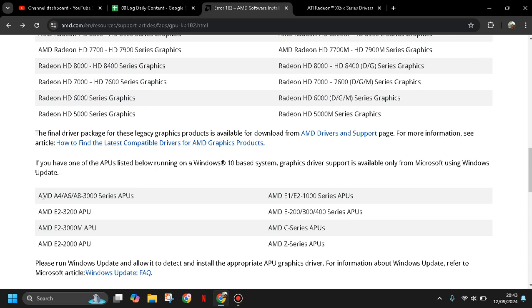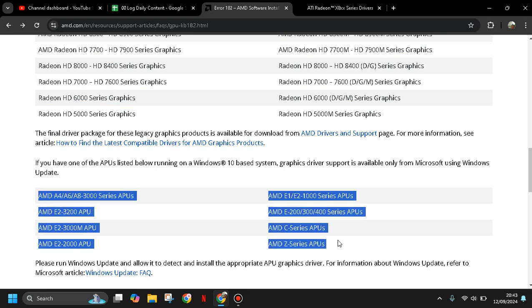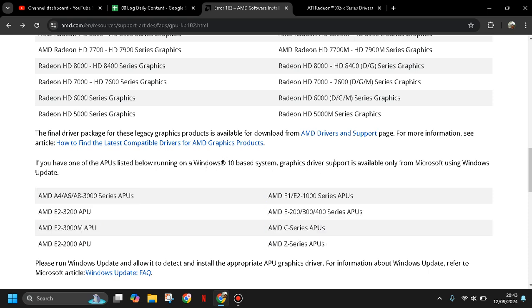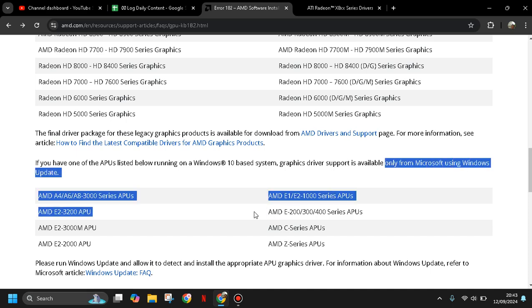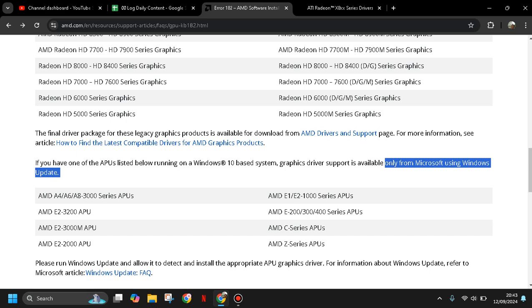Special case, if you have this APU, you have to update only from Microsoft using Windows Update.